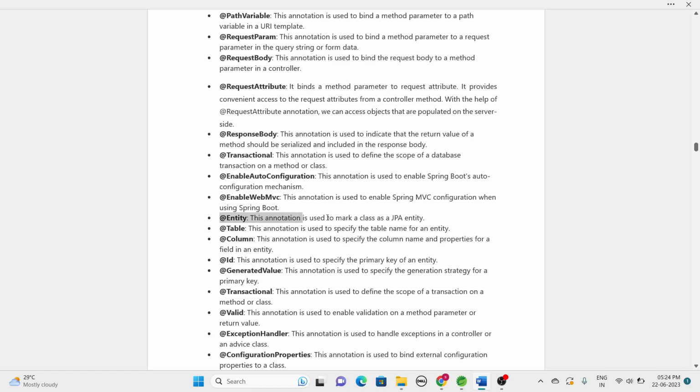Next is @Entity. It is used to make a class a JPA entity. @Table is used to map a particular class to a table, or to specify that particular class's table name. Next annotation is @Column, to specify a column. The next annotation is @Id. This is to specify the primary key.